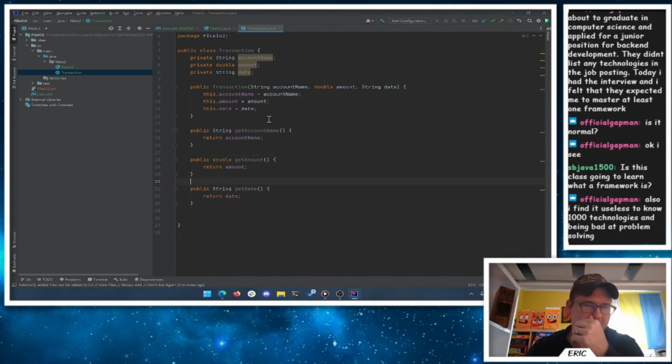So not really a lot of logic or anything happening here, but it's a way to kind of group all these attributes together so that they're easier for me to work with.